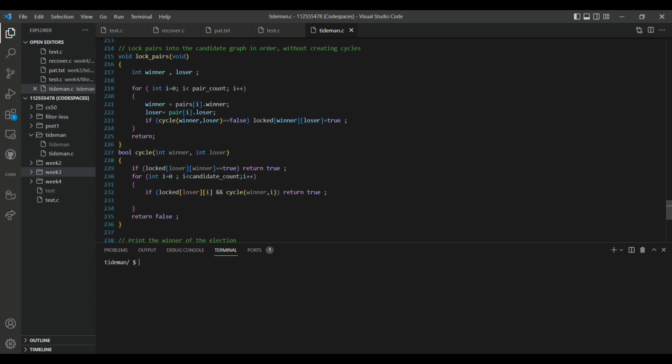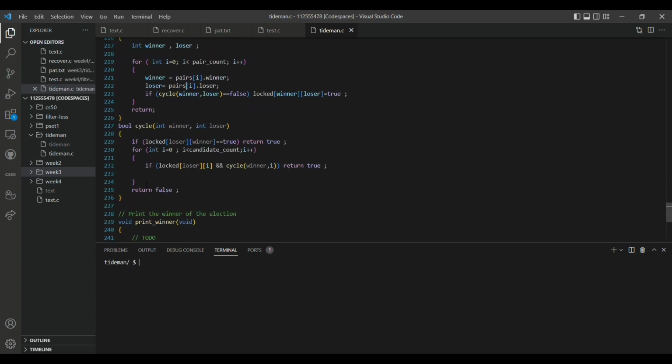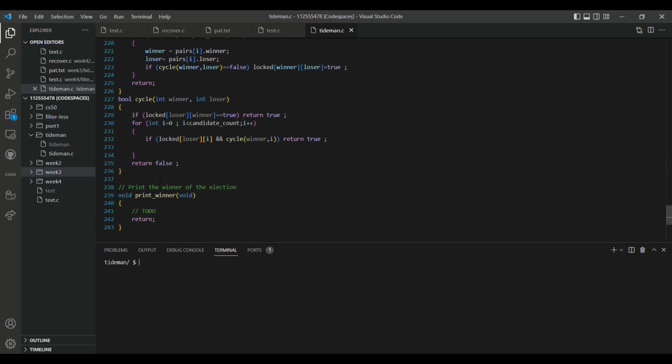Actually, sorry for doing some slight mistakes here. I have written pair instead of pairs. Okay, so let's move on to the next function, which is print winner.